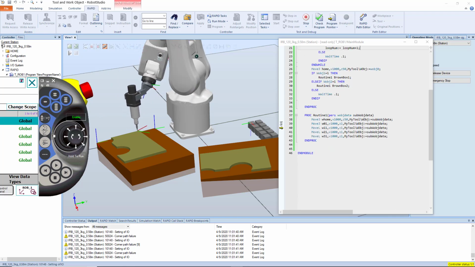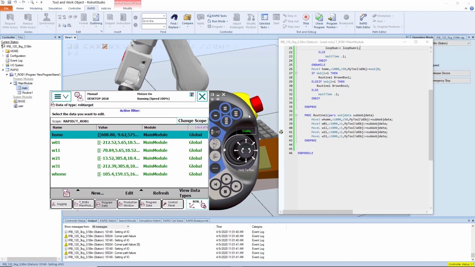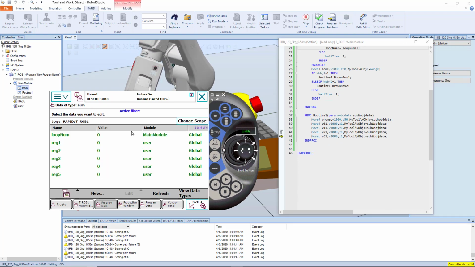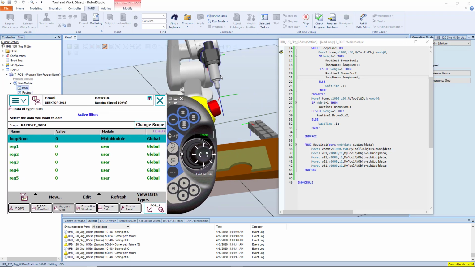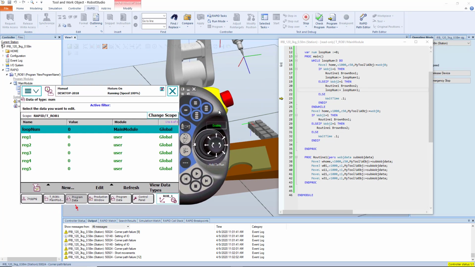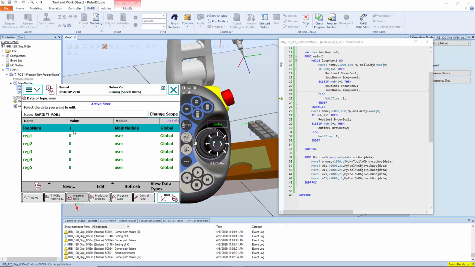So if we go to program data, and make sure you go to your number data types, notice it just says 0. You have to refresh this. This does not auto refresh. And really until it goes back home, or it's in the process of going back home, loop num won't change. So notice we're still at 1, still at 1, still at 1. I press 4 this time, and we're still at 1. So it doesn't actually add that number until after the whole routine has been run.